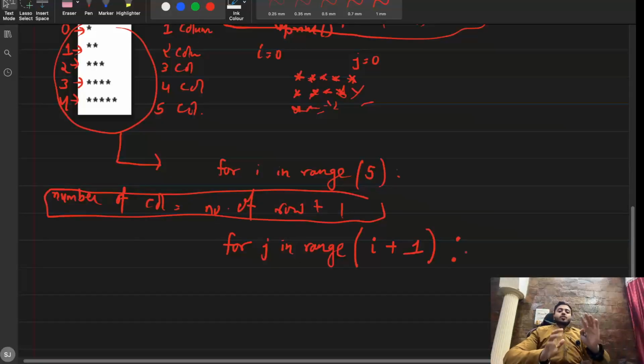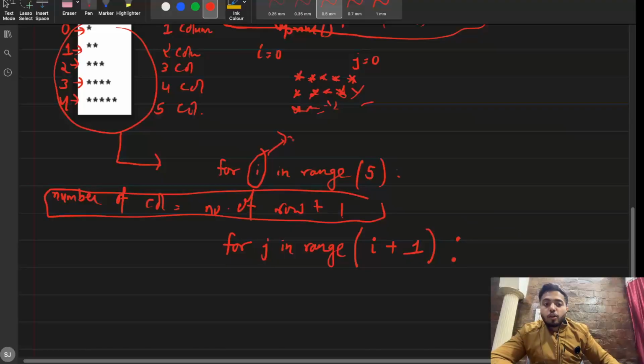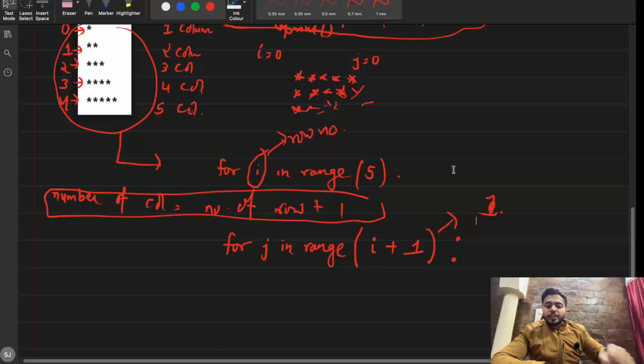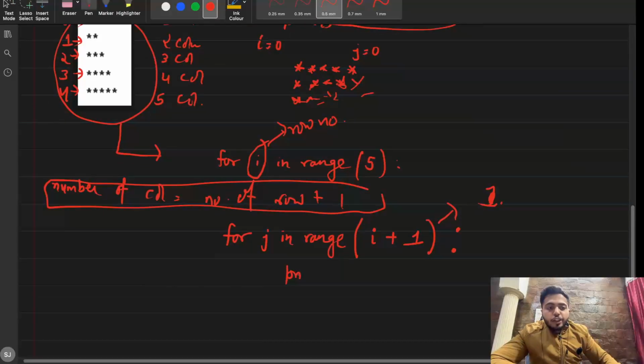Does it make sense to you guys? Because i represents my row number. For the very first time i will be 0, and j will run for 0, 1. For j in range it will be 1 when i is 0. Let's do the iteration after this. Let me just complete the program, and what I need to print is star, right? And similarly, after every value of row I need to print a new line. This will be my program. And obviously here I will end with a blank space.